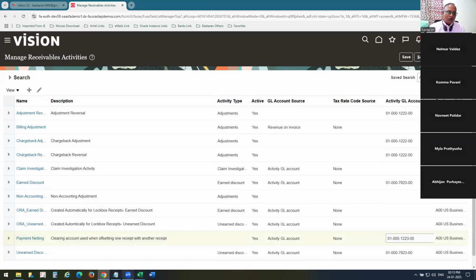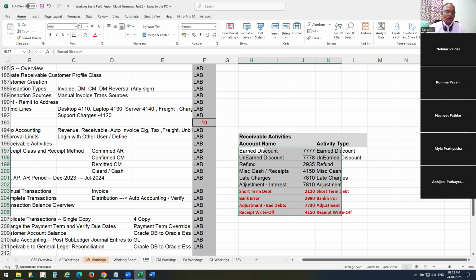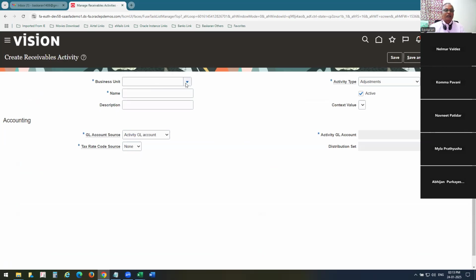Now I will move on to our Excel. What is missing? Earned discount, done. Unearned discount, done. Now I will move on to refund. Click on plus. Select my business unit from the list of values. Normally we will use some prefix in real time. For my class, I'm using the prefix Refund.